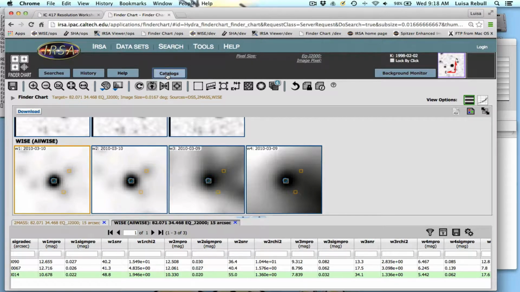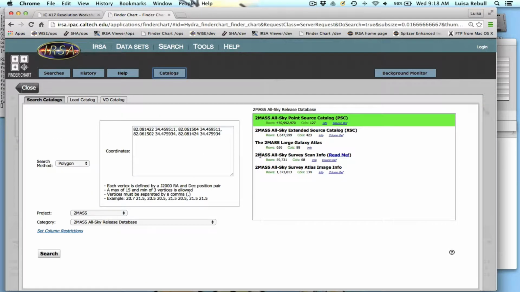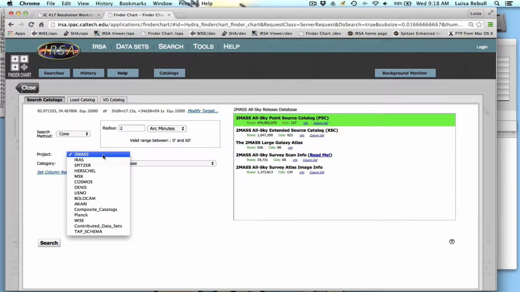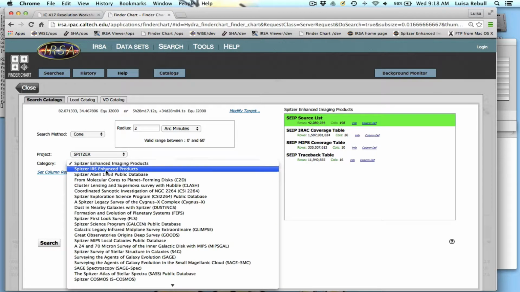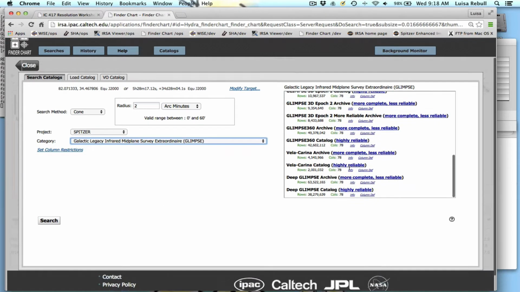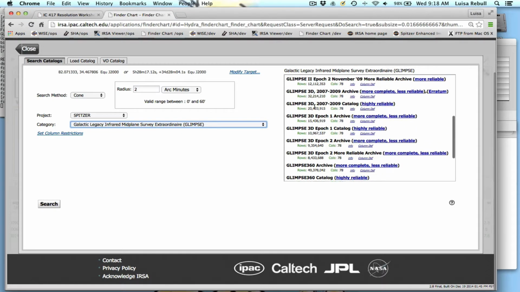Well, go up to the Catalogs tab. Just as in the other interfaces, you can search all of Spitzer's holdings. So let's do a cone search. That is 2 arc minutes. We want Spitzer. We want GLIMPSE. And we want the GLIMPSE 3D. No, we want GLIMPSE. What did we want?